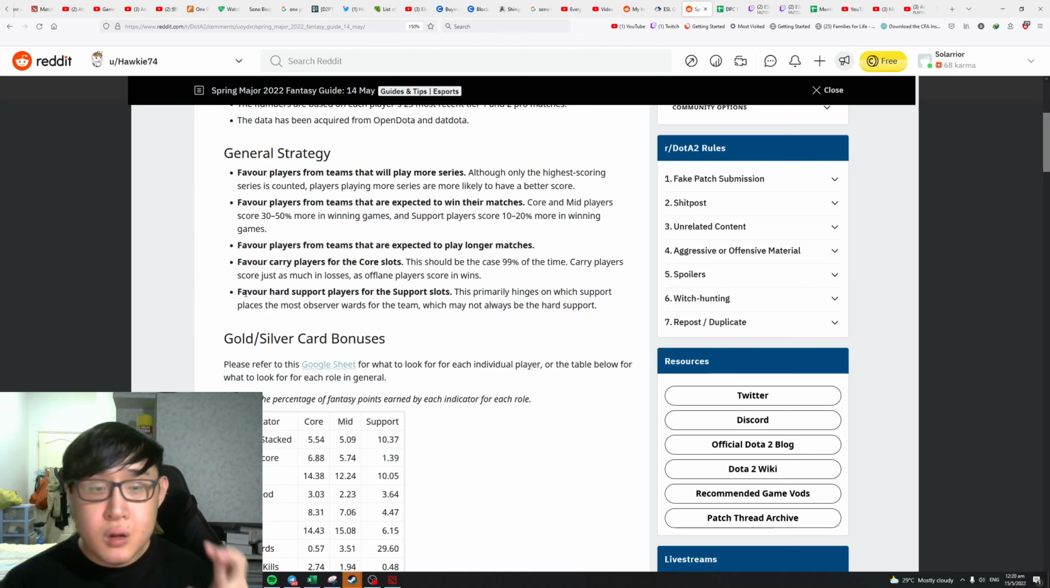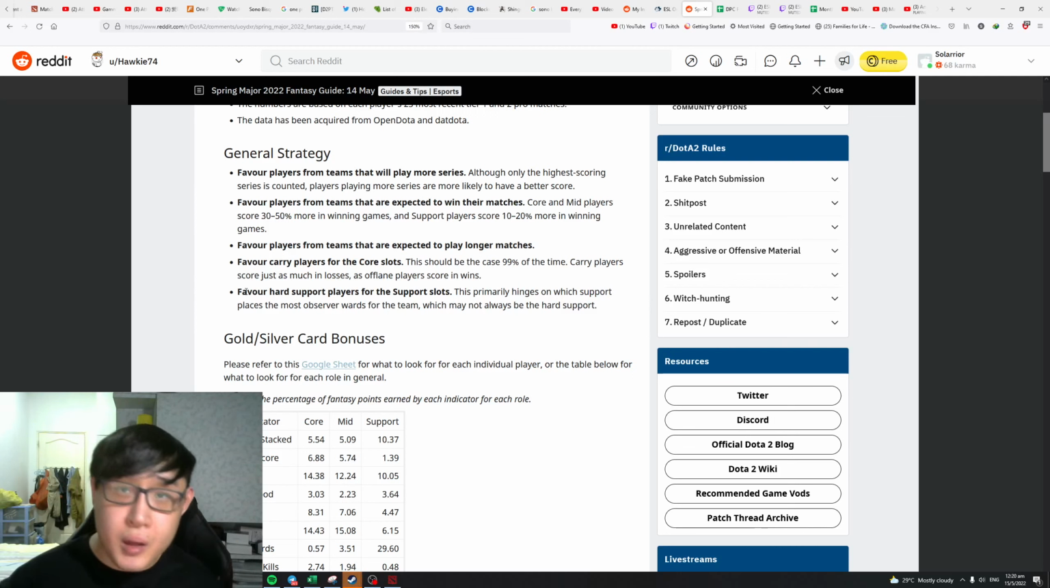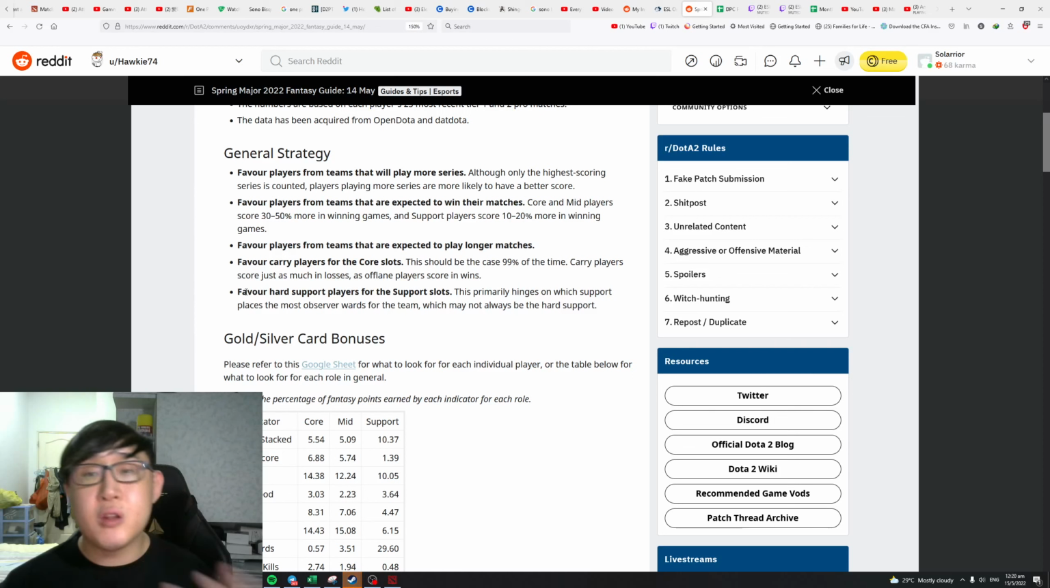Last of all, when it comes to support, you usually choose the hard support player. But this is not always true. If you look at a team like Tundra, between Saksa, who is a position 4, and Snaking, sometimes Saksa is the one that plants more wards than Snaking. So when it comes to choosing the support role, the primary decision is to choose a support that plants many observer wards. I hope this helps you with the strategies.